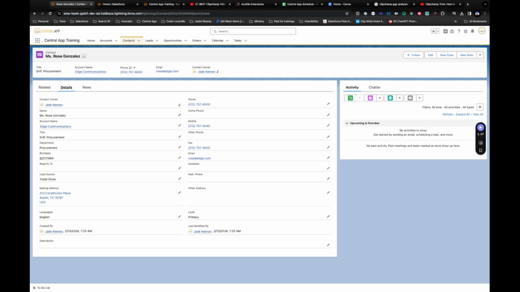Going over here to the right, we have our Activity Center. Looking, we have 4 different icons. Here we have creating a task, creating an event, logging a call, and sending an email. So we're going to go ahead and click Send an Email.